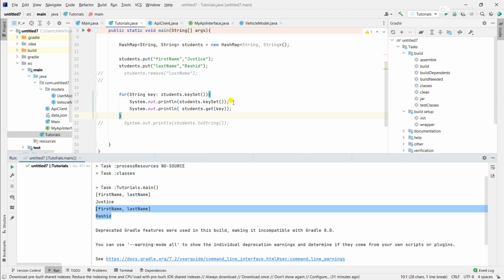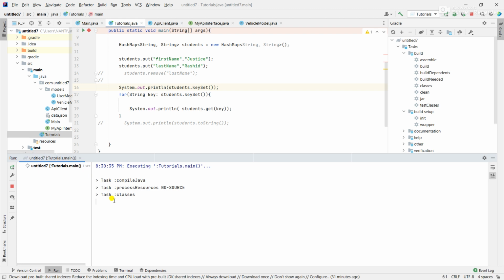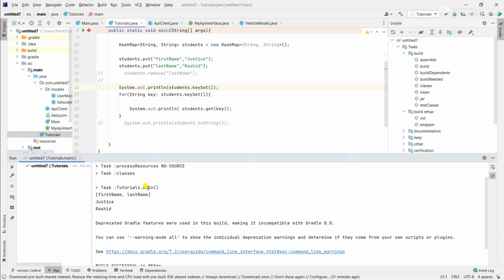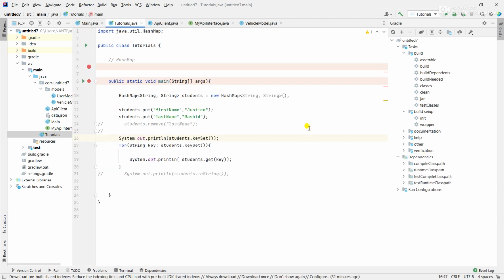If you want to print a good one, you just put this one here. Now if you run it, you get all three values. The key is first name and then last name, and then the first name is Justice and the last name is Rashid. So that's exactly how we work with HashMap in Java.